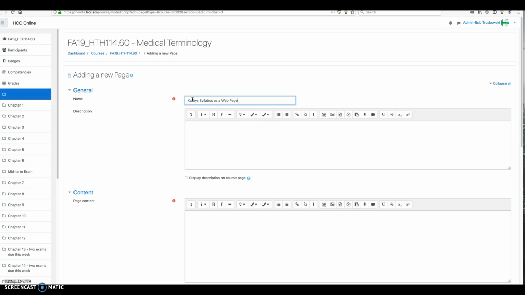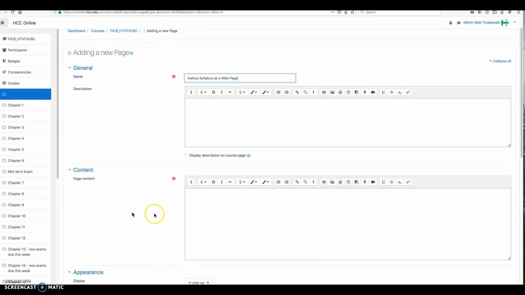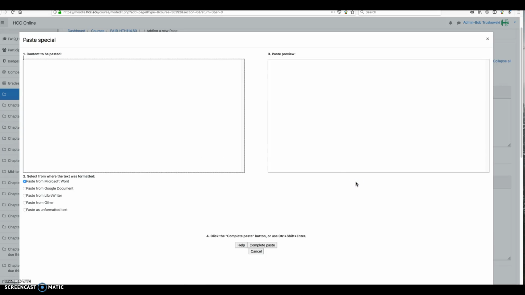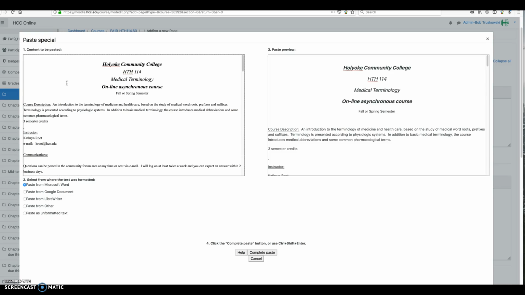Okay. Now, under content, you want to hit this icon over here that says Paste Special. Okay. It's to the left of the microphone. You hit that. This box is going to open. You click on the side where it says Content to be pasted, and you have to hit Control V.